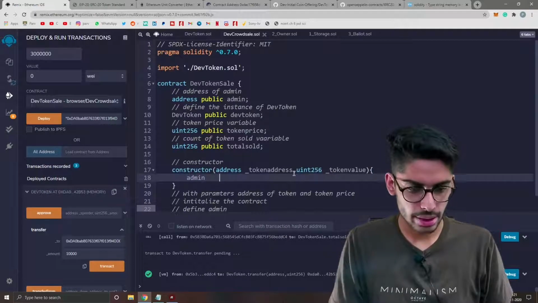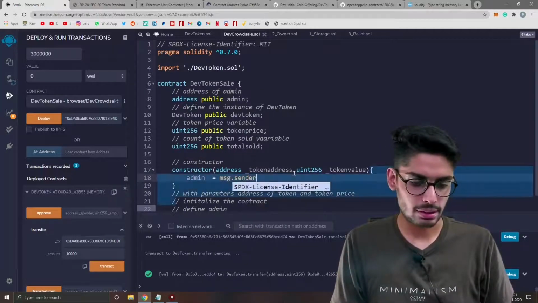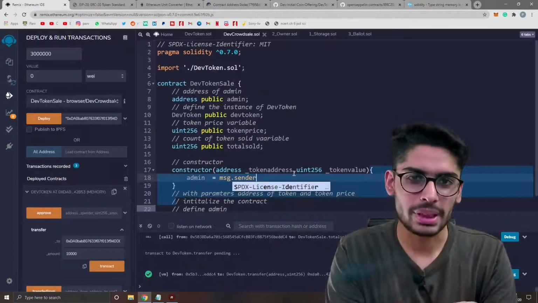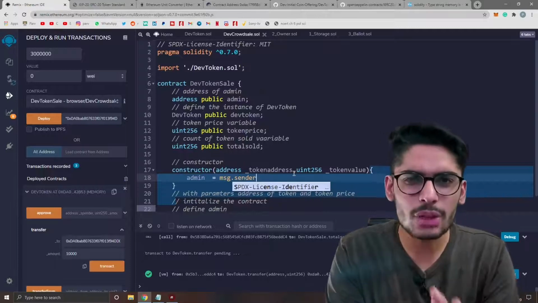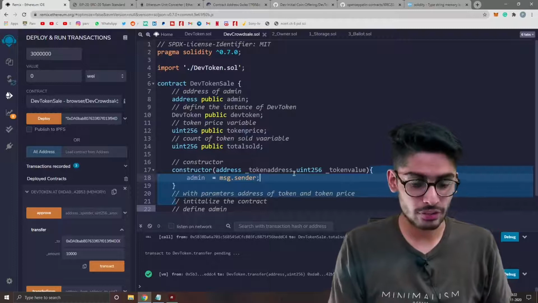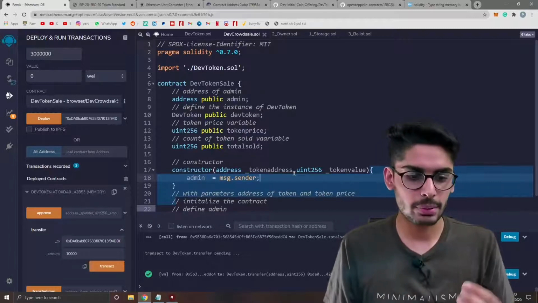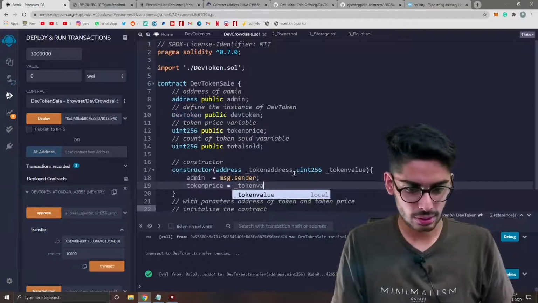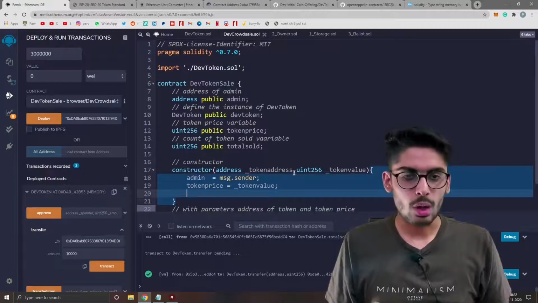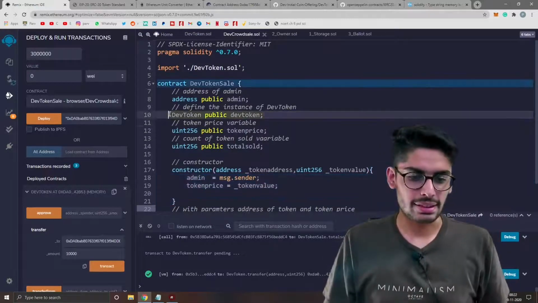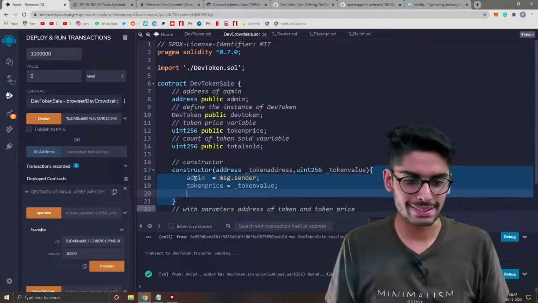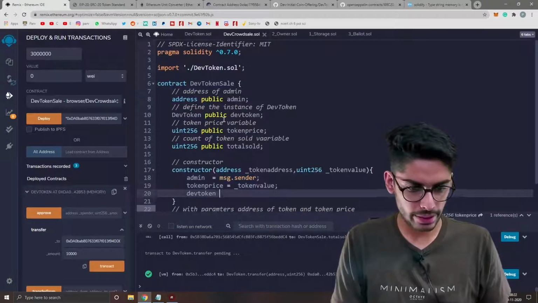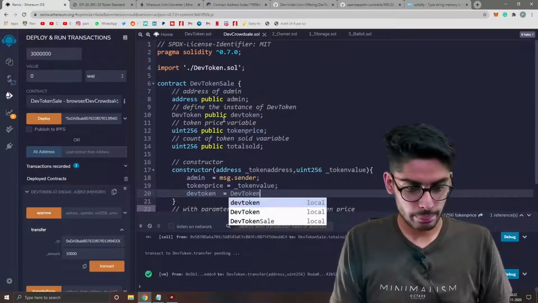Now we will initialize the admin variable by msg.sender. As I explained in previous videos, msg is a public variable that contains all the information of the address that is deploying the smart contract or interacting with the smart contract. So msg.sender is the address of the deployer, because when we deploy from our address, it will be our address. Now we will initialize the token price equal to token value. Now we will initialize the DevToken instance that we have created here. So we will initialize it simply by typing DevToken with a capital D.